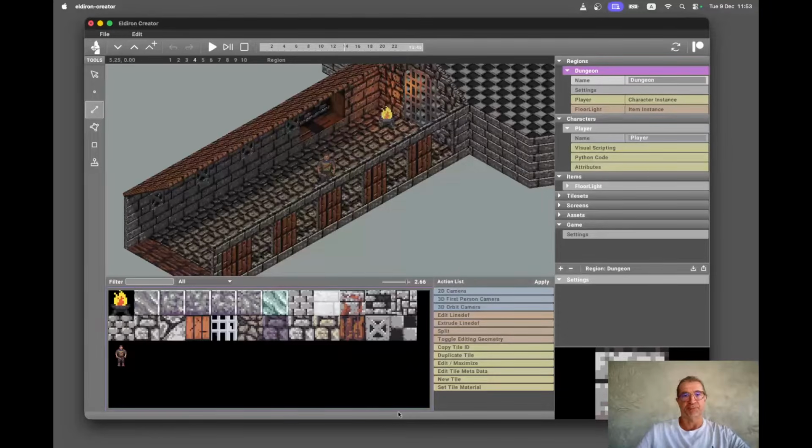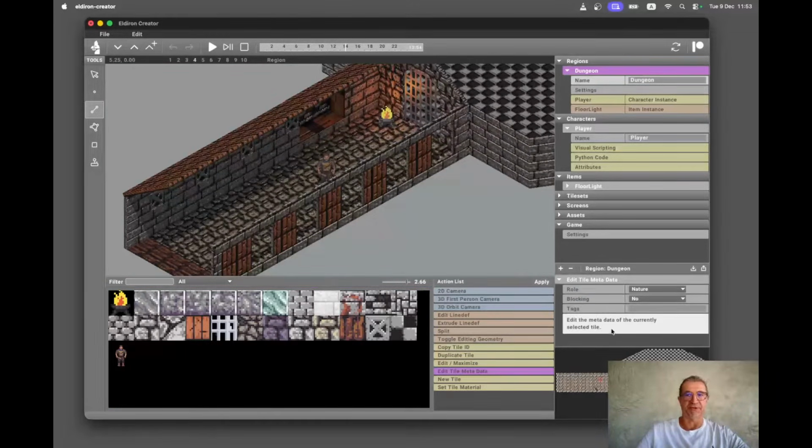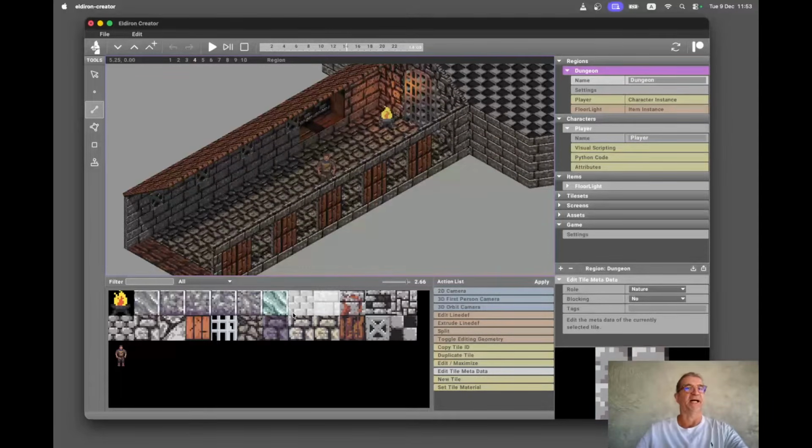For example, here you see on the tile picker, we can copy, we can duplicate the tile, we can maximize the UI, edit tile data, and we see the settings always in this area here. But remember that you always have to click apply, otherwise it will not happen. Create a new tile. So these tiles are actually from a new tile set called the Eldiron 3D tile set, which is $15. They are a small part of that tile set.